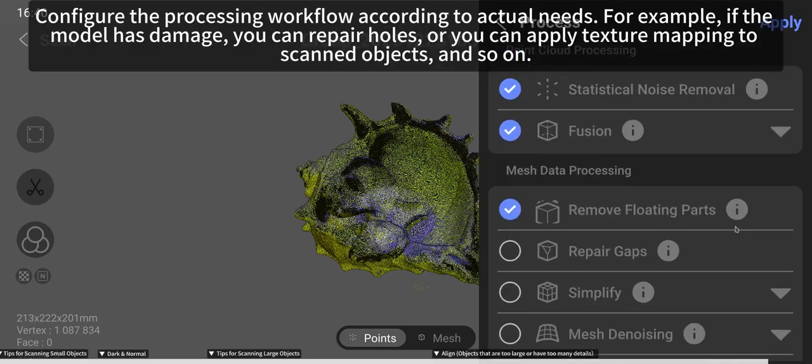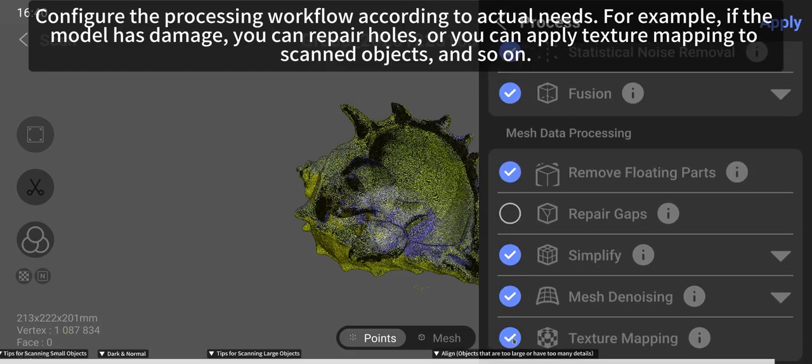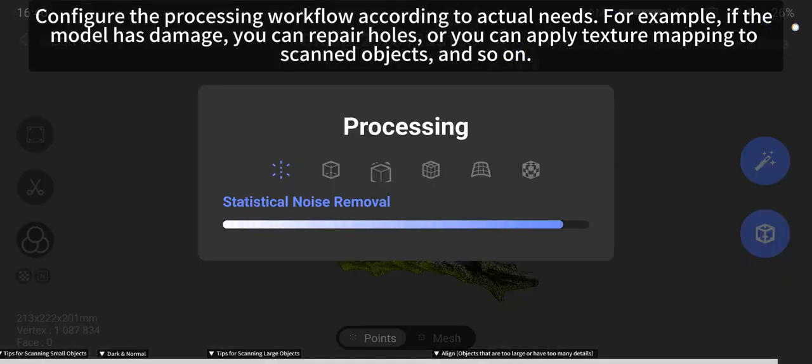Configure the processing workflow according to actual needs. For example, if the model has damage, you can repair holes, or you can apply texture mapping to scanned objects, and so on.